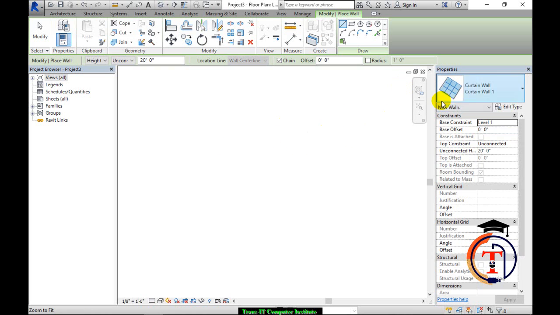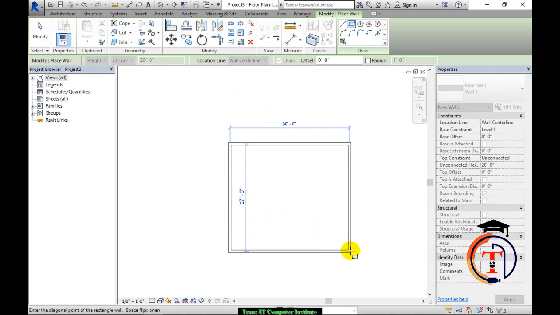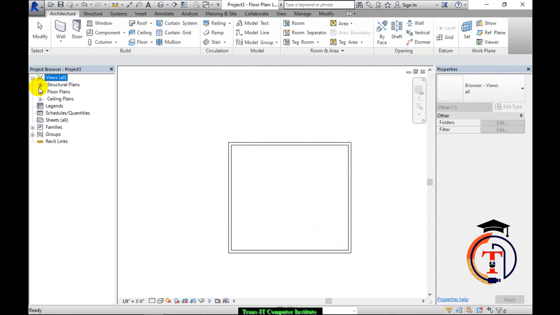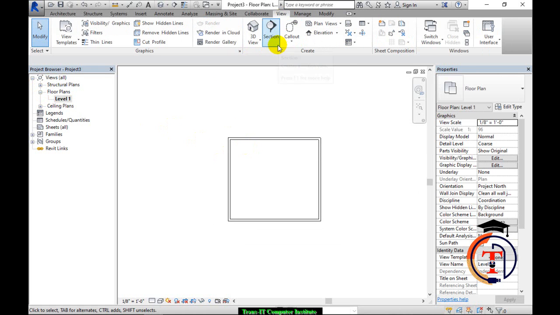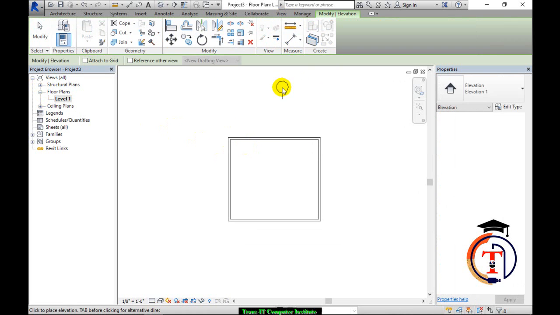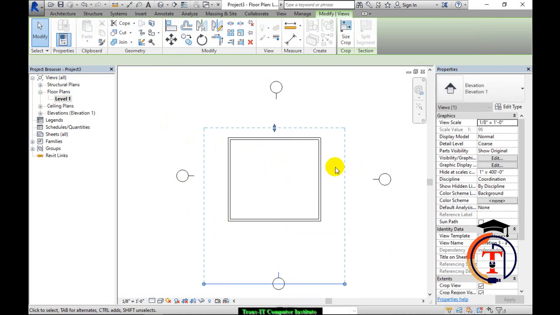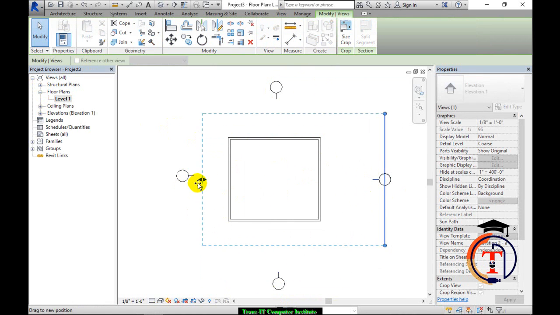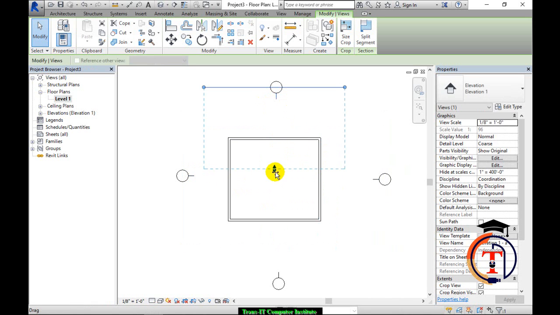okay, so first of all I draw a basic wall. I create a rectangle and draw the wall. So make sure you are in floor plan level 1 exactly. I place some elevations over here, view, elevations. Select this, extend to the level, this level, and this level.